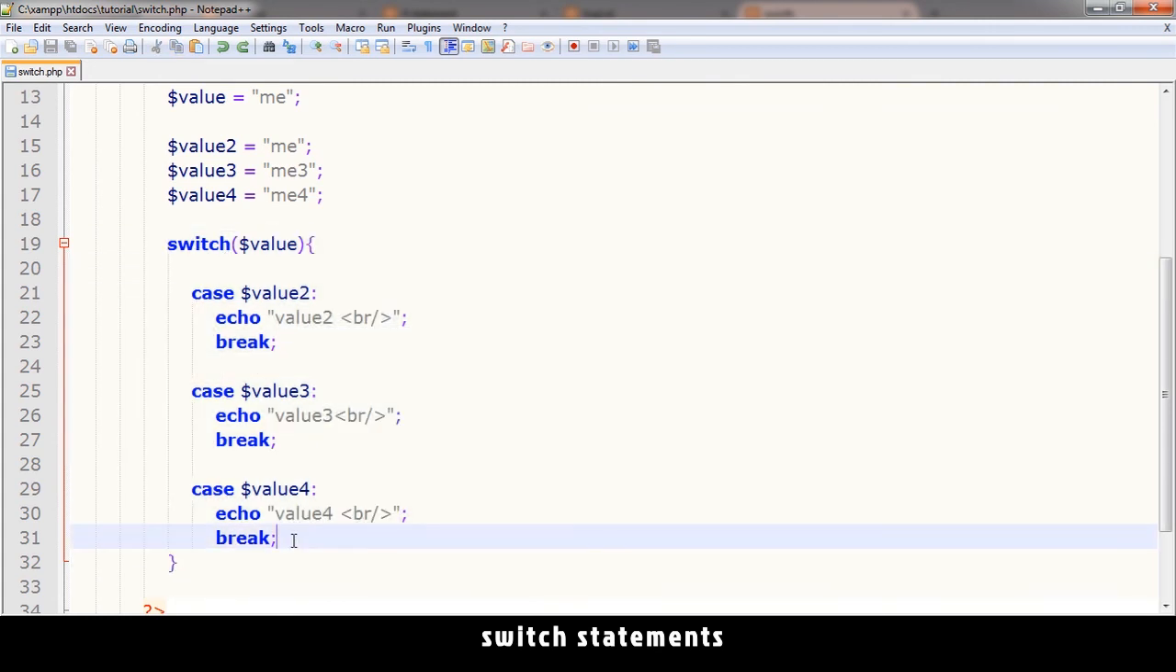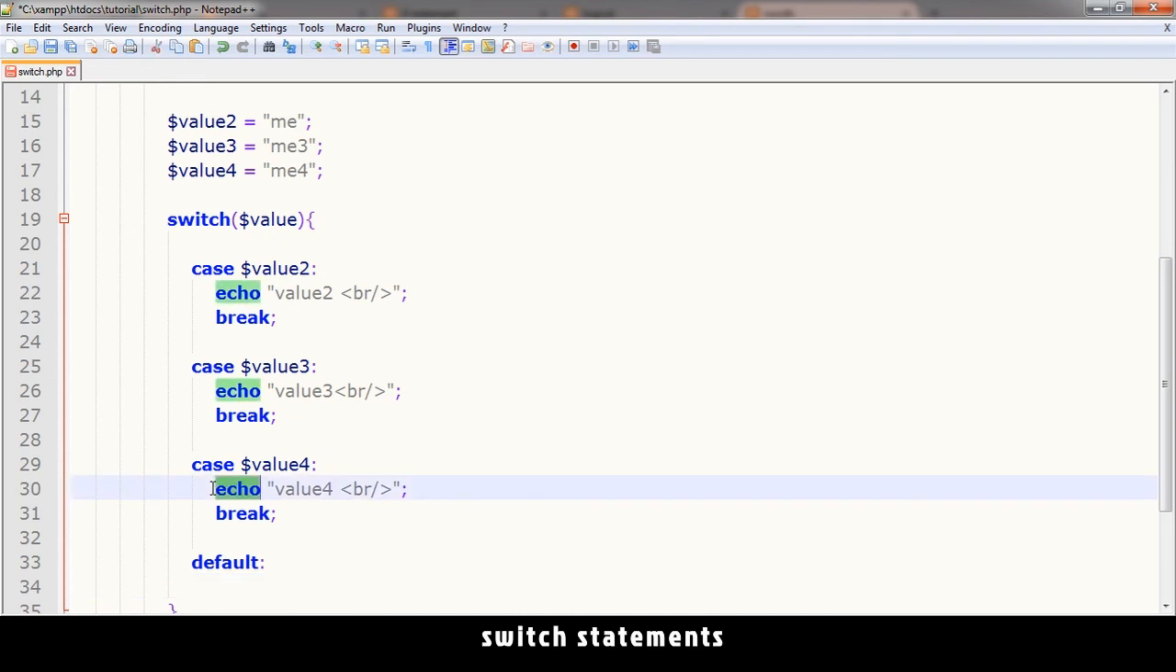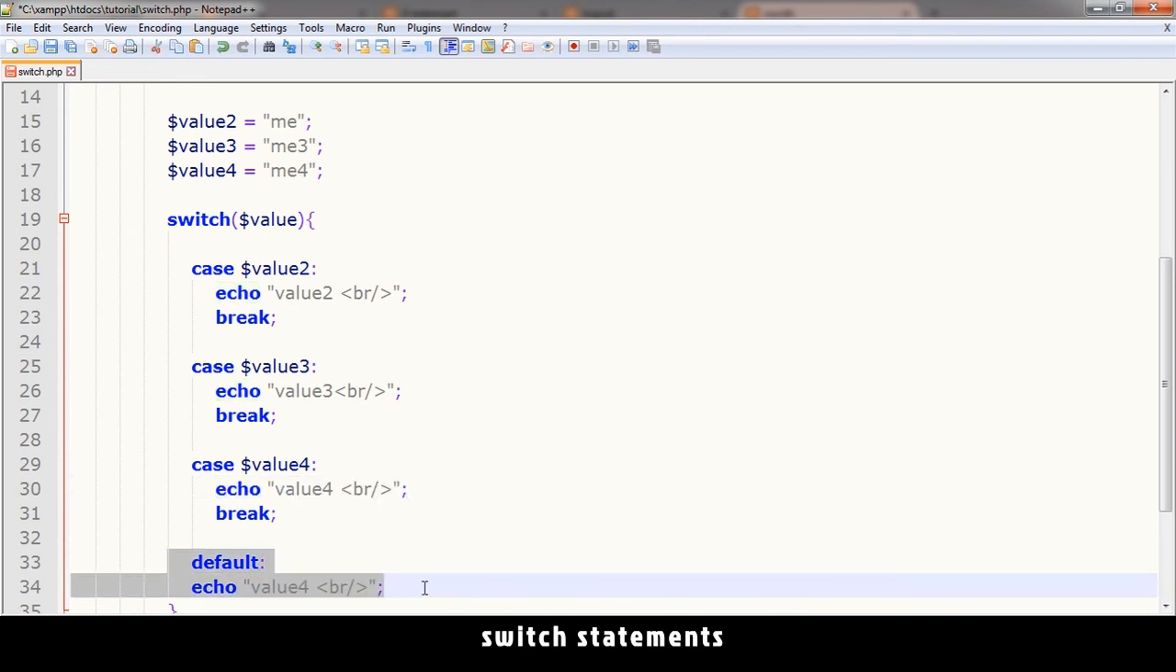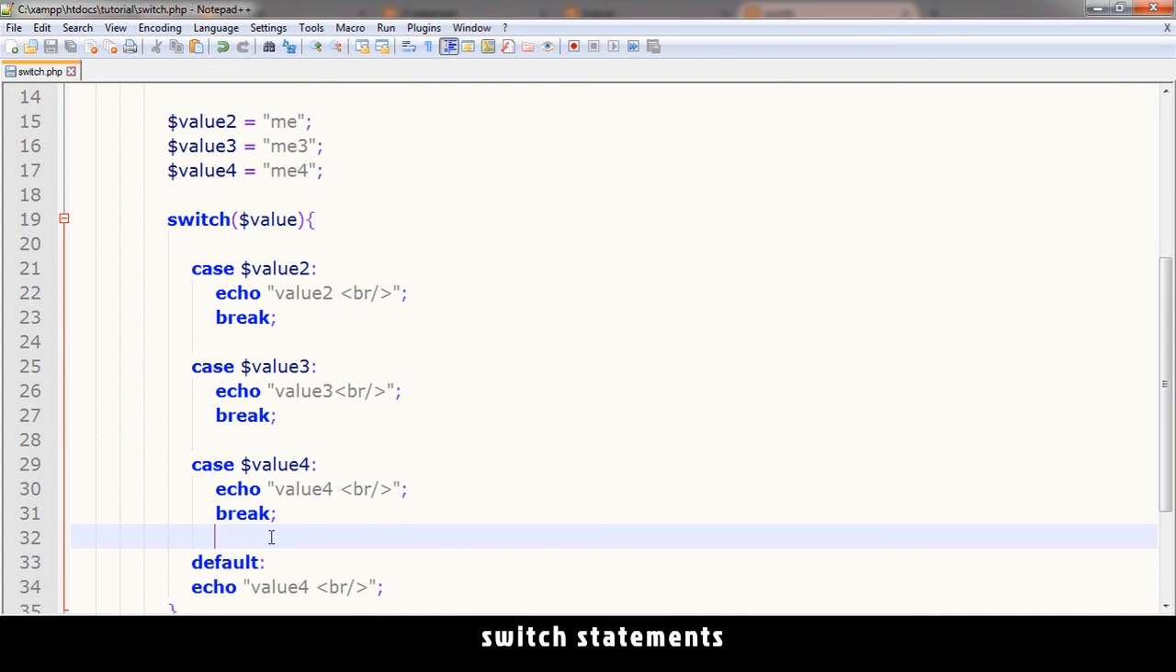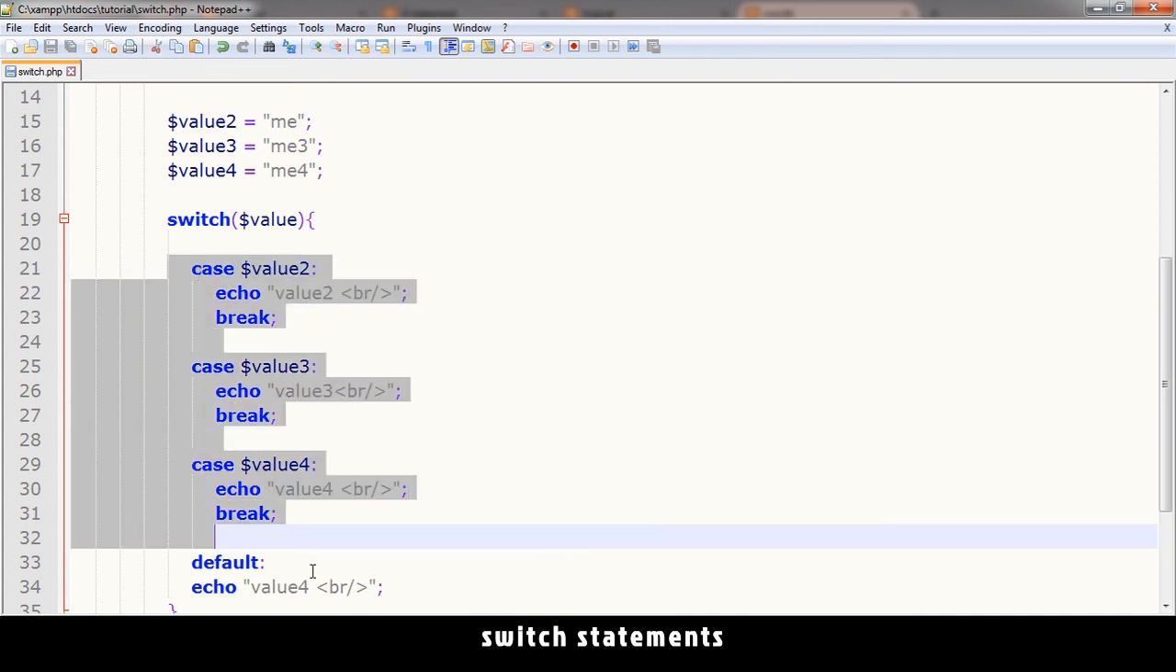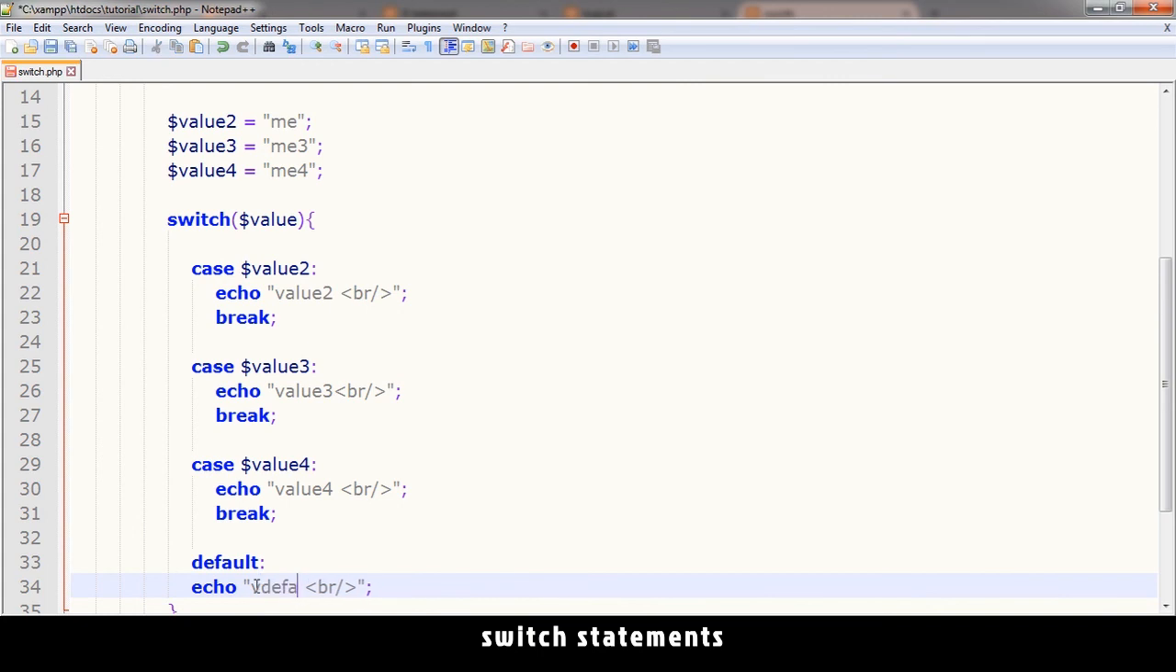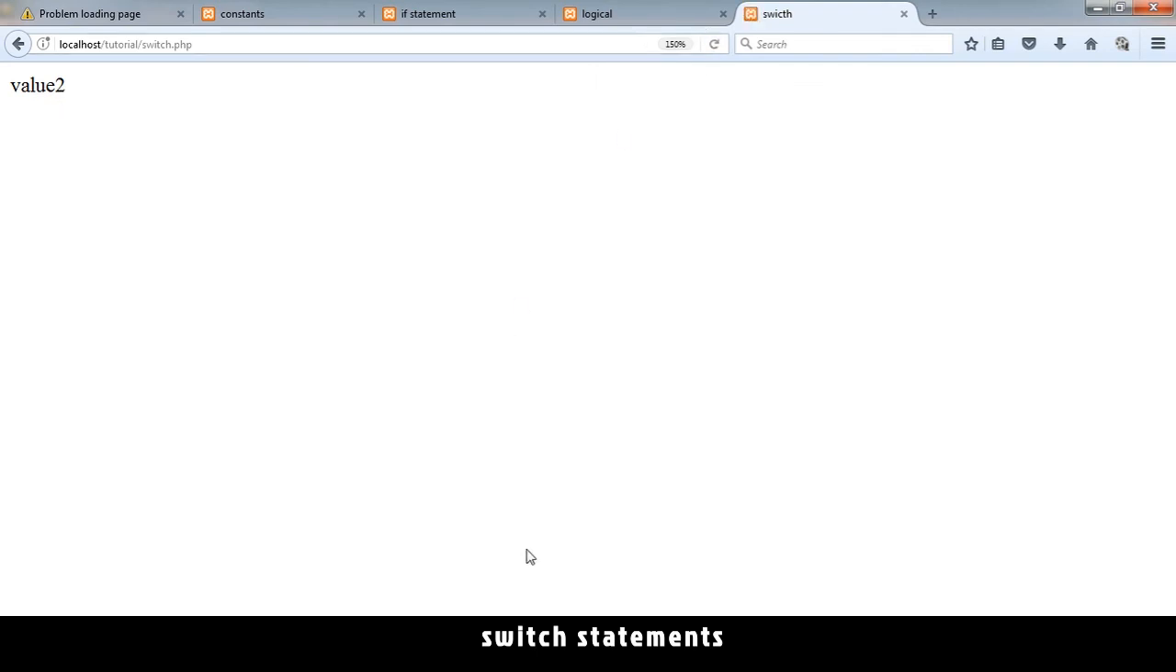Now you can also add a default value at the end, like the else for the if statement. Here you don't need to add a break because usually this is the last item you add. So default means if none of these are met, it will run that. The default, like default like that. So if none of these are correct, now one of them is correct.